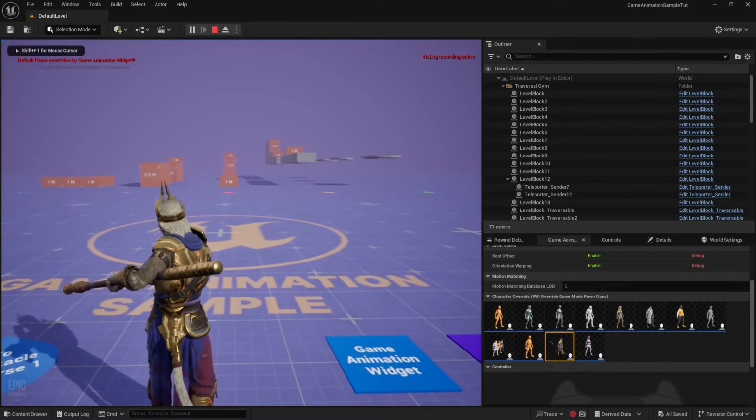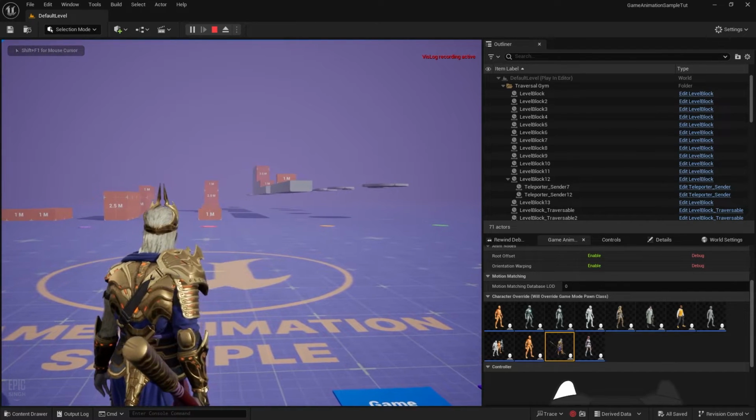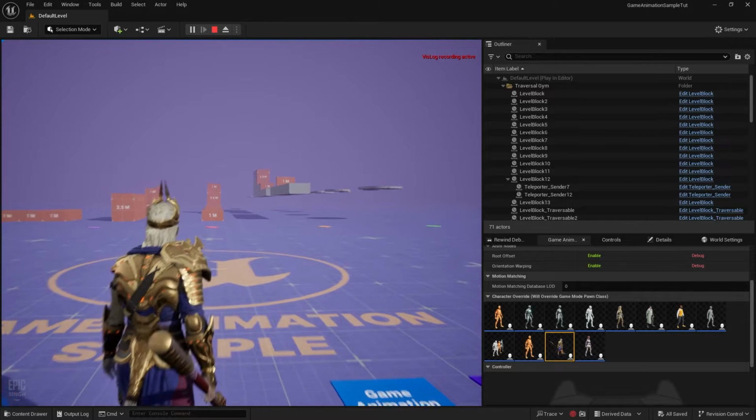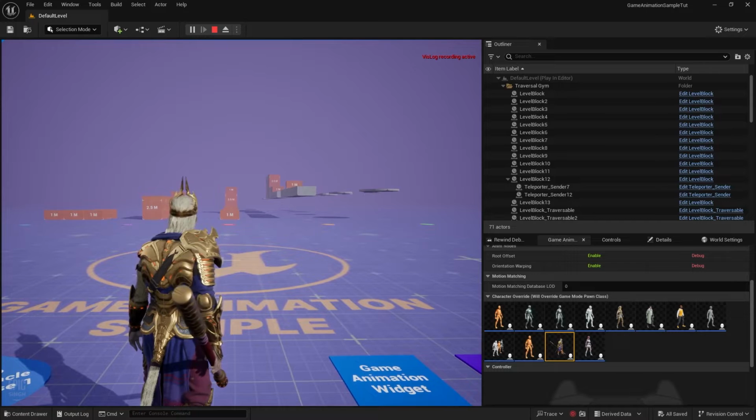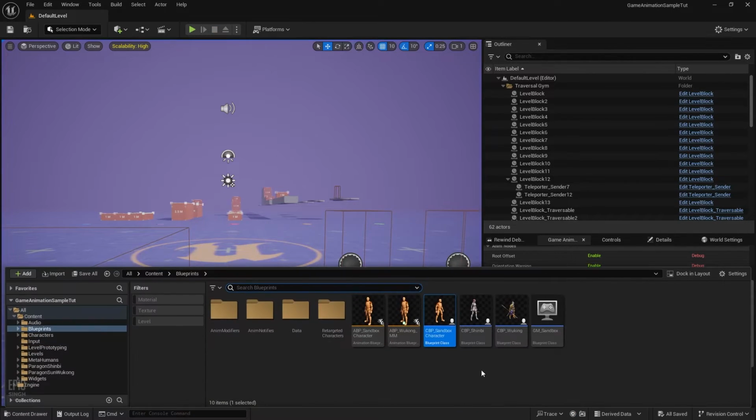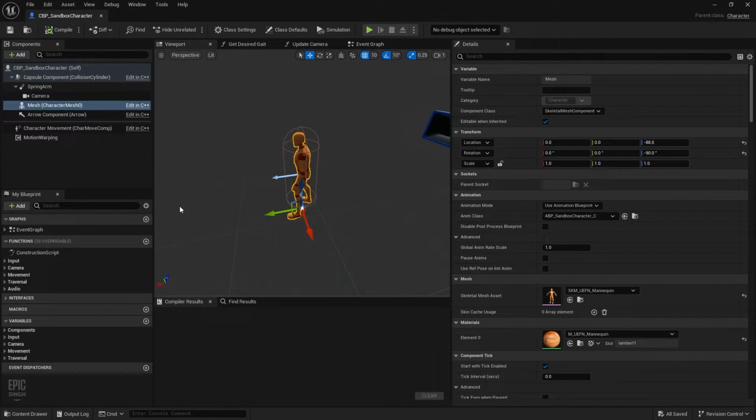When you press and hold the right mouse button, you see the camera is zooming in, or coming closer to our character. So let us first understand how this is happening. Let's get back to the character blueprint.